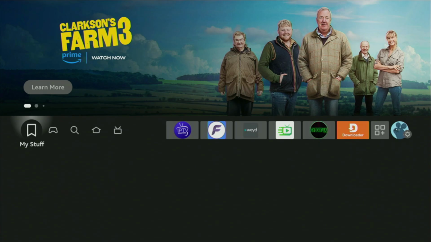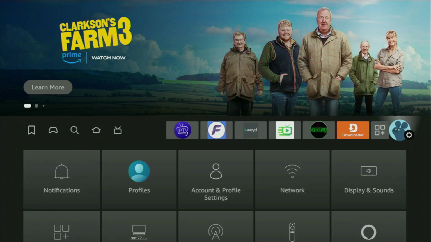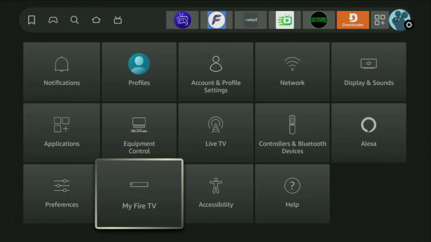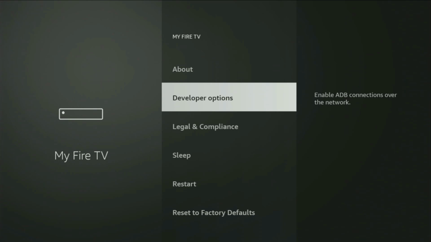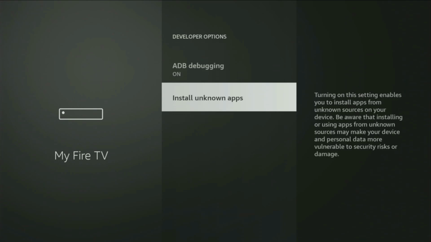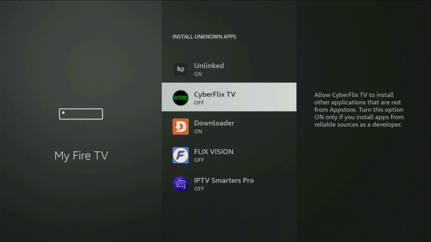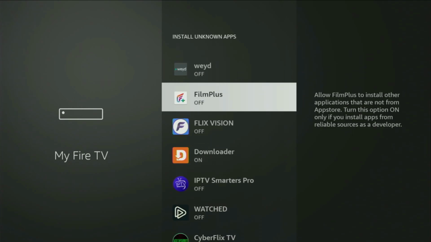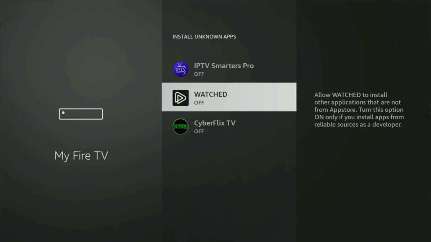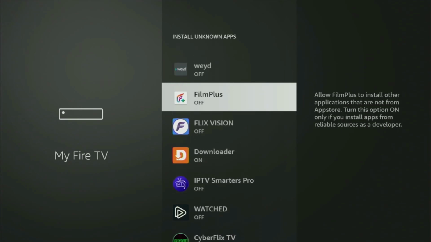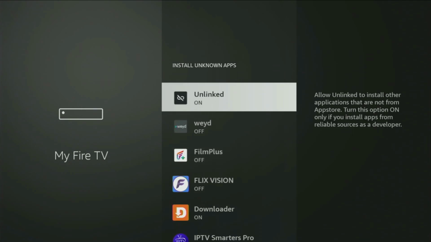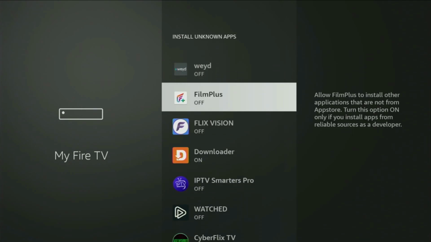Now finally, we'll have to go to settings, actually one more time, so click on that gear icon, then go to My Fire TV, open it, go to developer options, install unknown apps, and this time you have to locate Happy Chick and turn that option on for the Happy Chick as well. But in some cases, as in mine for example, it might not be visible, so in that case it's fine.